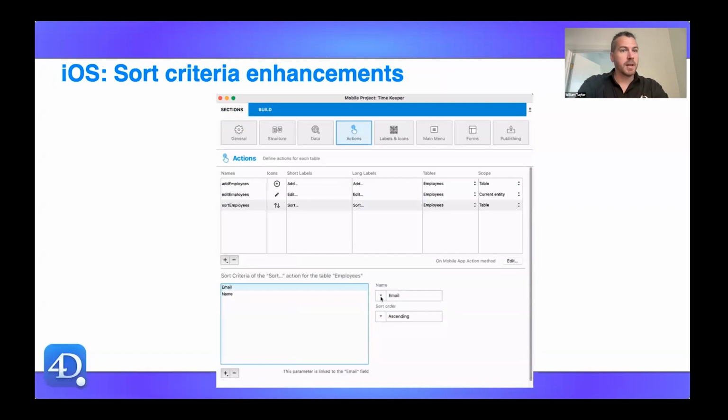And then 4D for iOS also adds some sort criteria enhancements. So the definitions of sort criteria have been improved to work faster and more efficiently. For the sort action, you can now change the sort criteria of the action via a simple drop box, allowing you to select a different field from the available fields.